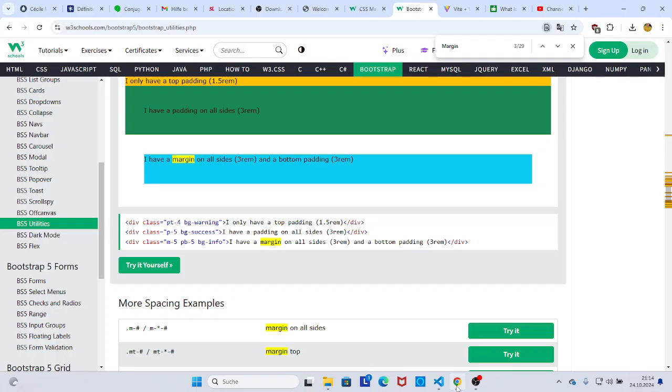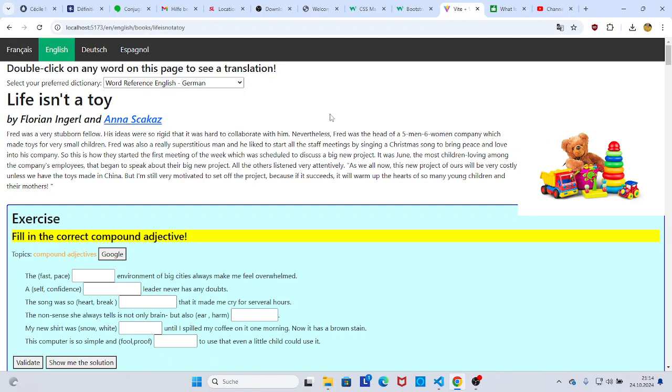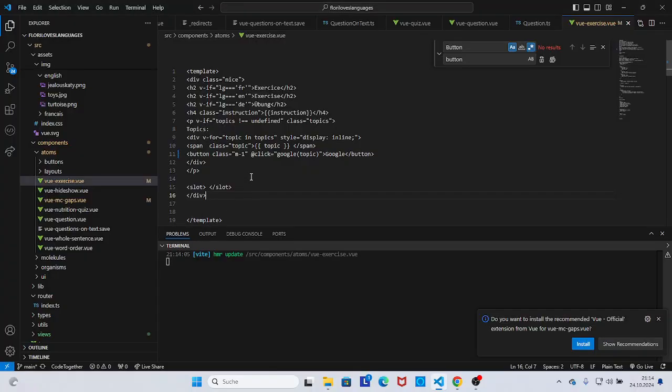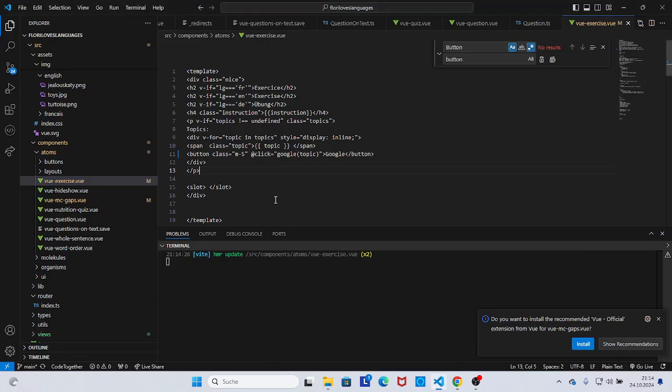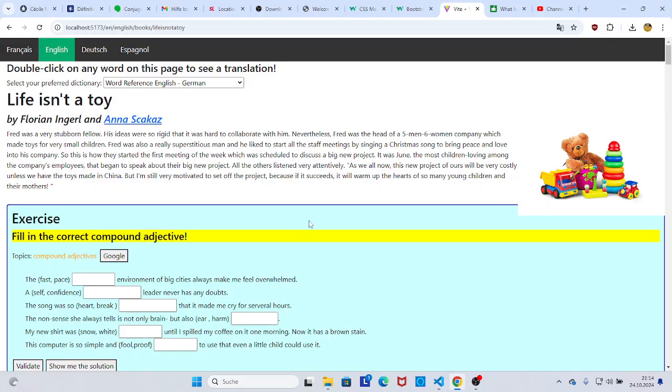Okay, and see whether the margin was added. See, there's a bit of margin here now. Let's add some more margin so you see it clearly. So let's say m-5. Oh, that was a bit too much. So let's say only m-2. That should look now very nice. Yes, it indeed looks very nice.